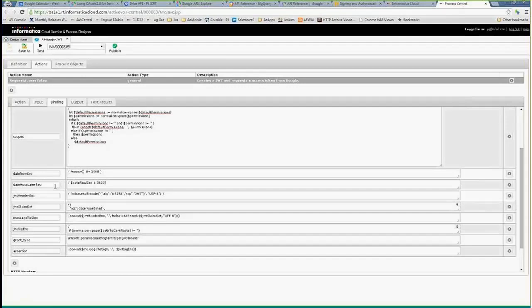I need the time in the algorithm. I have to get the current time, because you want to know when the request is issued and how long you want it to last, right? So basically, again, I'm using these service connector functions. So fn colon now is the current time in milliseconds, and I'll divide that by 1,000. So I get my current time since 1970, right? But in seconds. Then I want the same thing 1 hour later. So I'll take this and add 1 hour in seconds to that. So I have two variables I need.